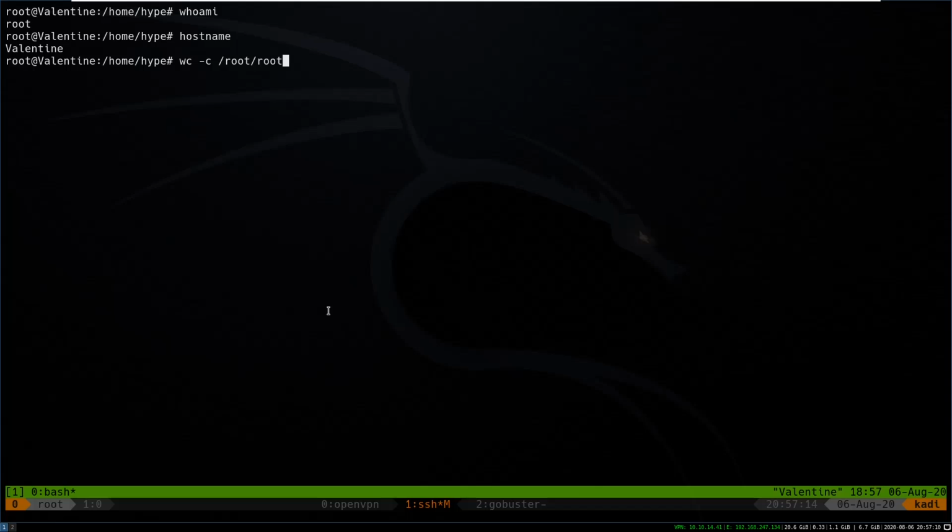Looking at root.txt. And we can read root.txt.